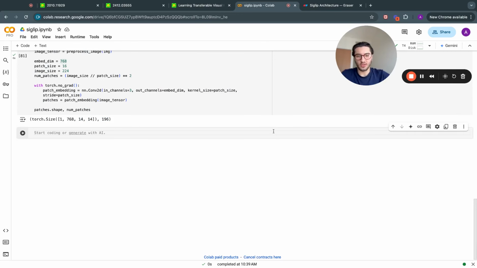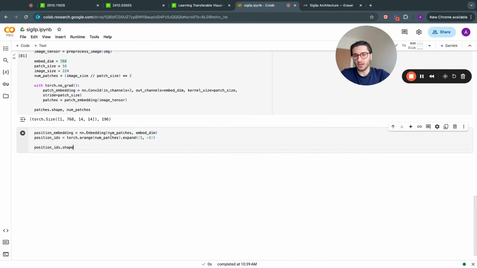All right, let's add the position embeddings. As you can see here, we have the number of patches and the embed dimension. Number of patches is 196 and our embedding dimension is 768. An embedding creates a lookup table for all the positions that we have and their embeddings. Then we create the positions, num patches, for all those patches from 0 to 195, and then we expand it, adding the batch dimension we need, because otherwise the transformer wouldn't be able to use them and it wouldn't be compatible with the rest of the patch embeddings.